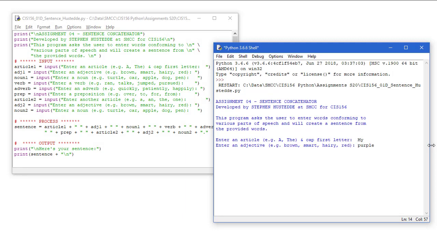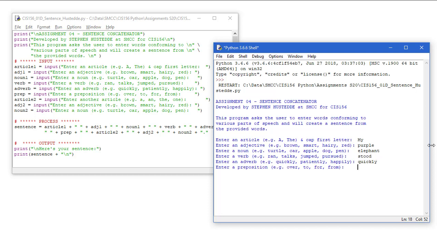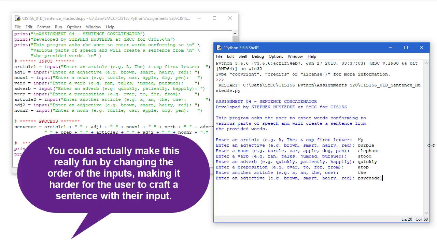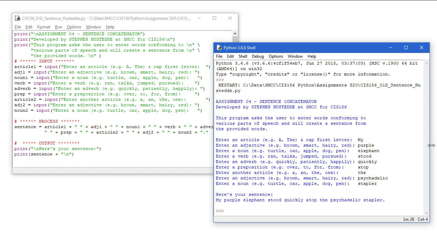adjective, purple, elephant, stood, quickly for my adverb, atop, the, psychedelic stapler. And there's my sentence.